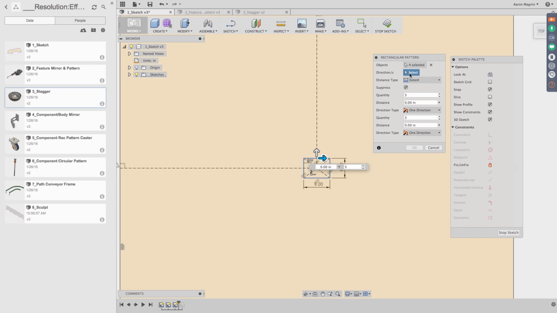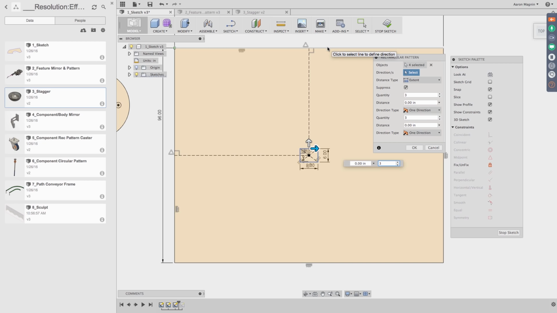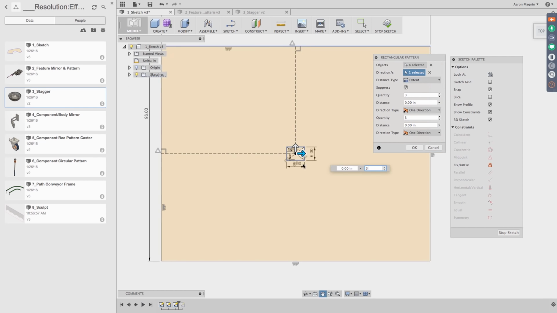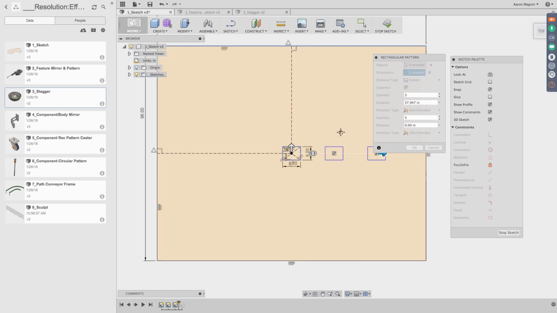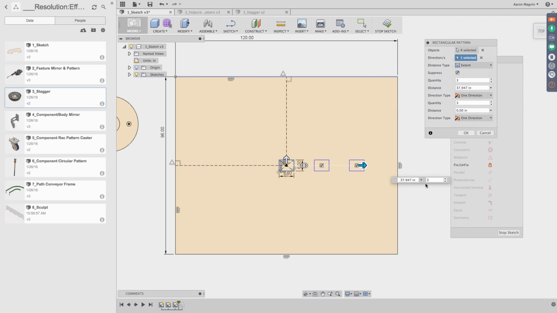And then there's this direction selection. There's a couple different ways that we could do this. We could just select an edge here to orient the first direction. So I'm going to select that and maybe drag it off a little bit. You're going to see what it's doing there is it's putting however many of these that I want across this with the spacing that you see here.